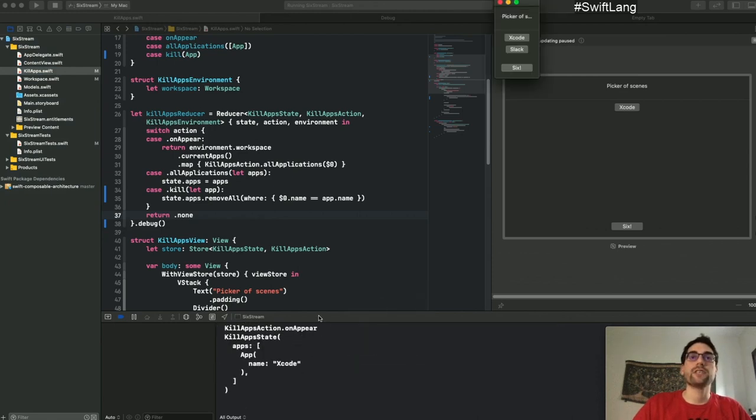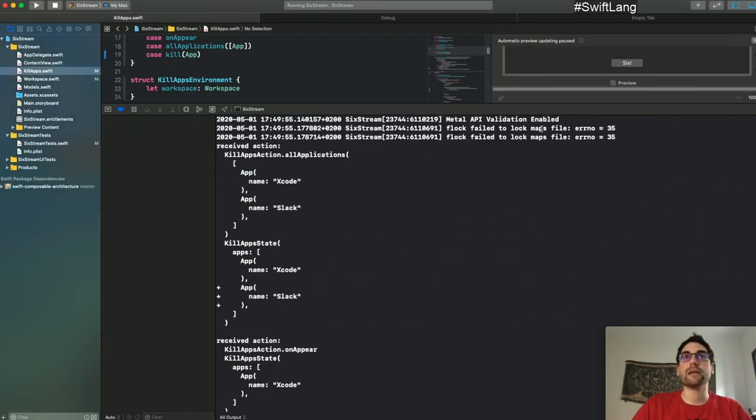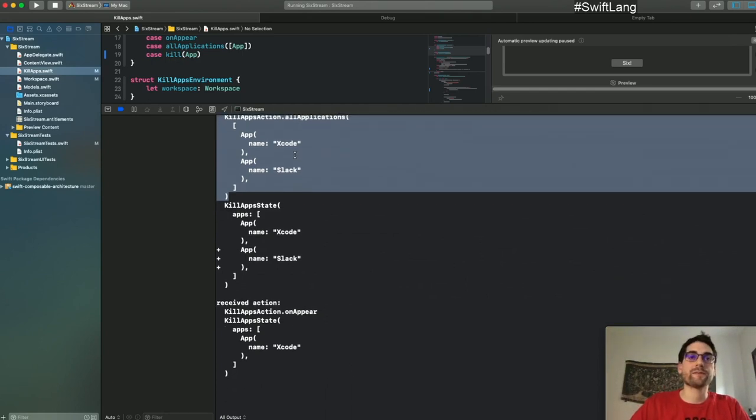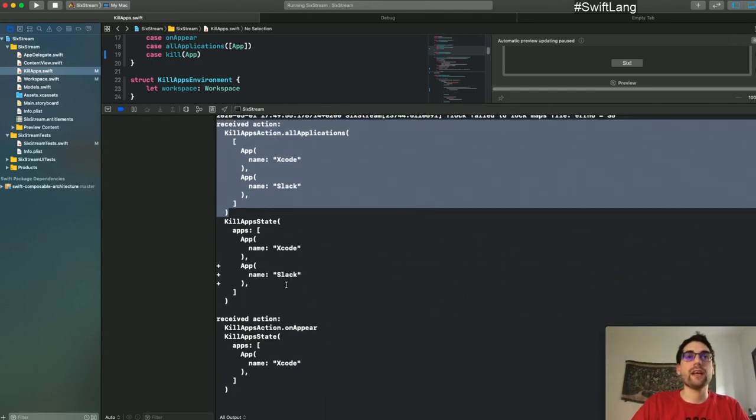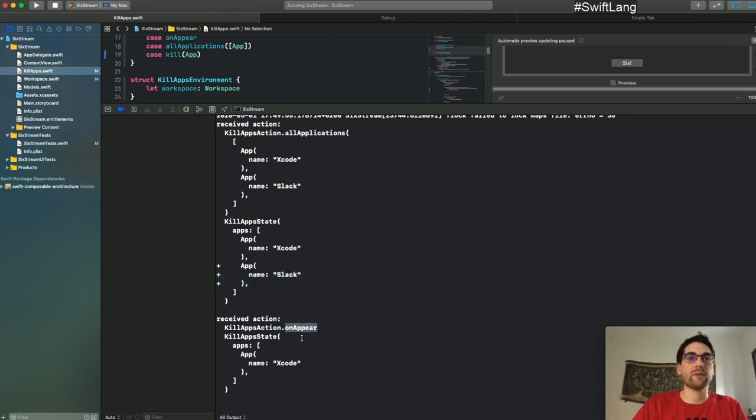And if we see, just by opening the application, because we have the onload, we already see that the application started and it received an action. Okay, so the action it received, we can see that we received all the applications, and then there was a state mutation with the Slack, and we also see that when we started, we received the on appear and all that stuff.